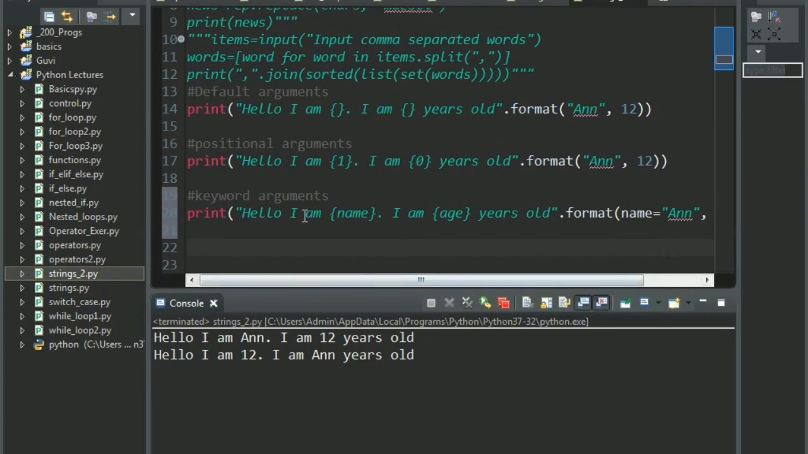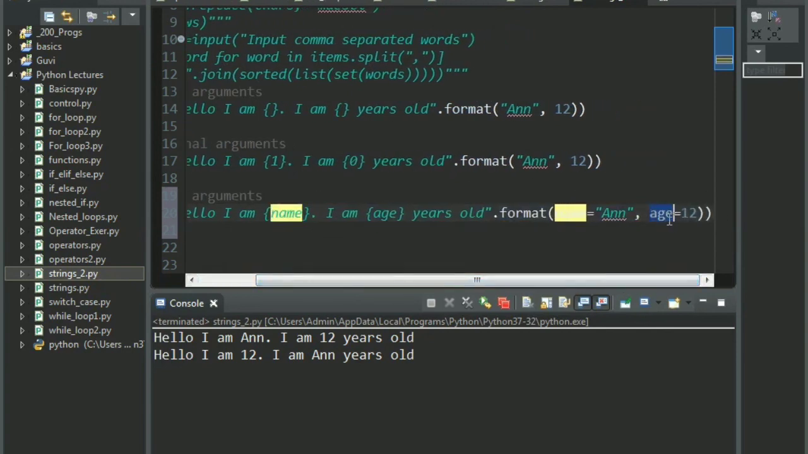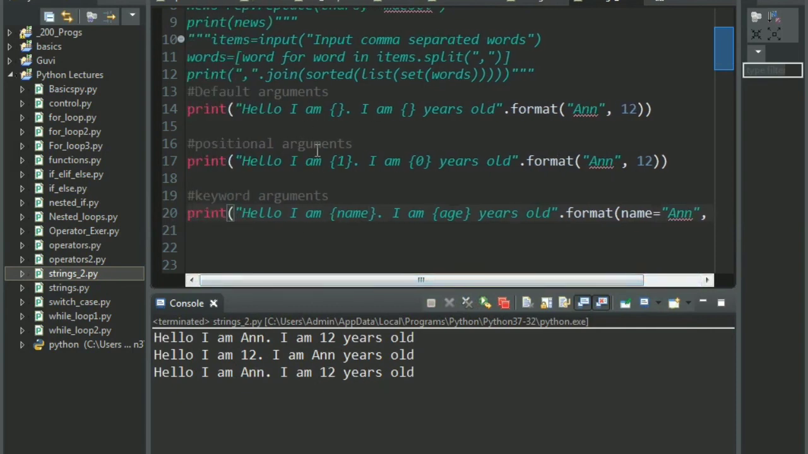So what we are doing here is the variable name is assigned to the first braces, and then the variable age is assigned to the second braces. This is the keyword and this is its value, so according to the keywords provided, the value gets placed in the sentence. Let's run it. See, you have hello I am Anne and I am 12 years old. So this is basically a simple demonstration of default, positional and keyword arguments. We can also use this for numbers.